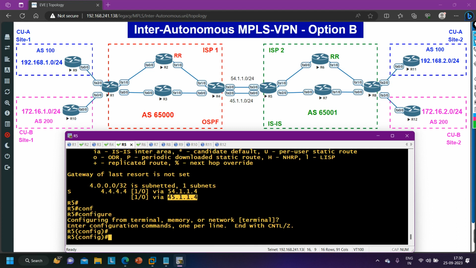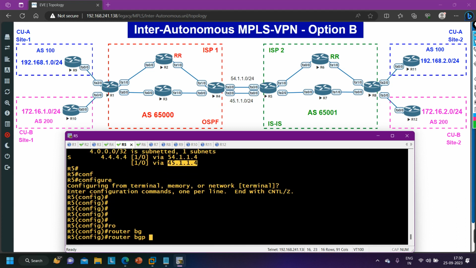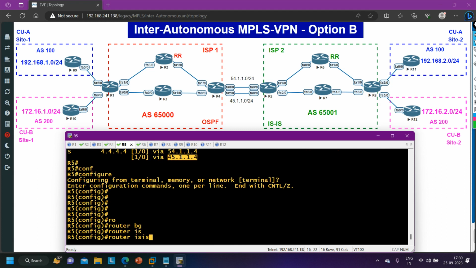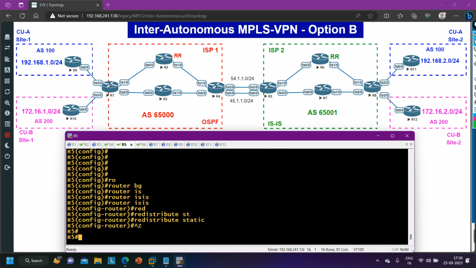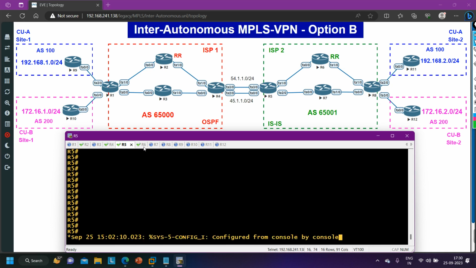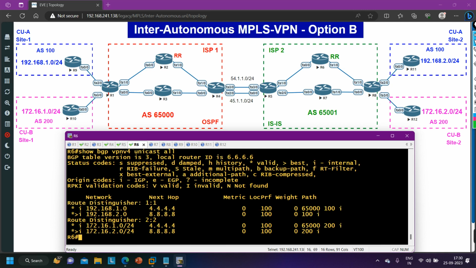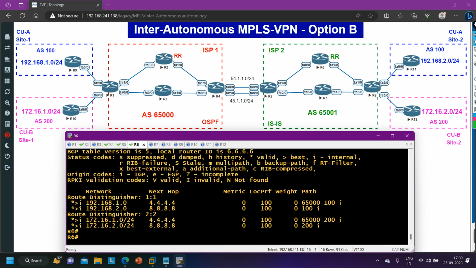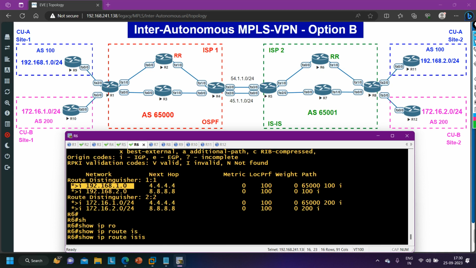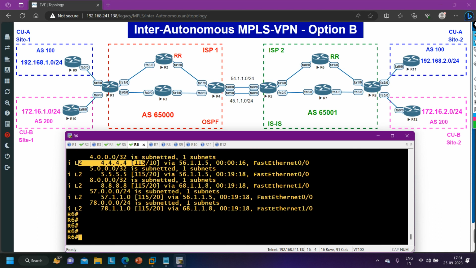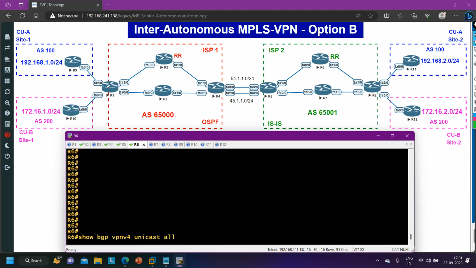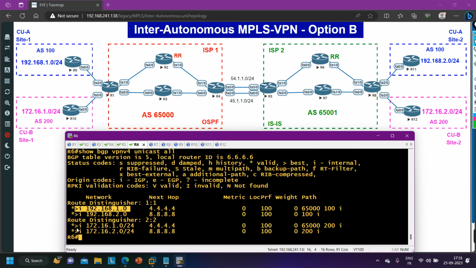On router number 5, I'm going to say router ISIS and redistribute static. On router number 5 I have redistributed static, and now on router number 6 I am going to verify that this prefix is still valid. Yes, still valid, not best. And now you can see this is valid as well as best, because through this routing protocol, ISIS, it has learned 4.4.4.4. After that, on router number 6 these two networks are valid as well as best.